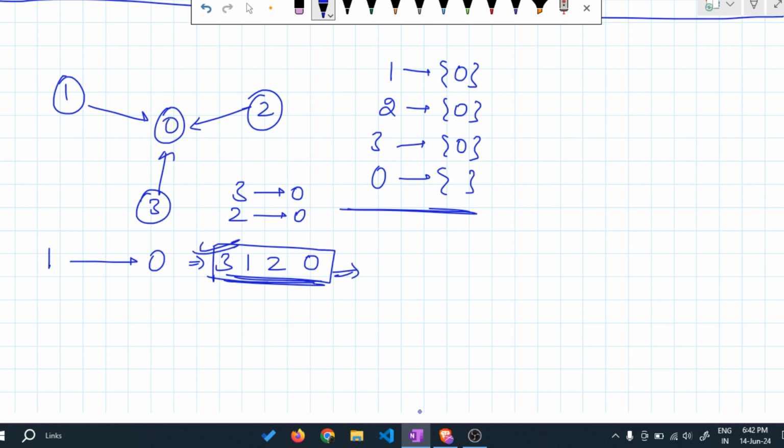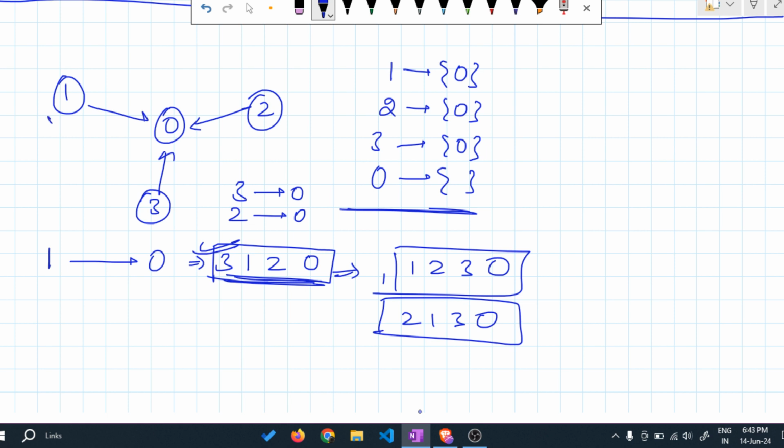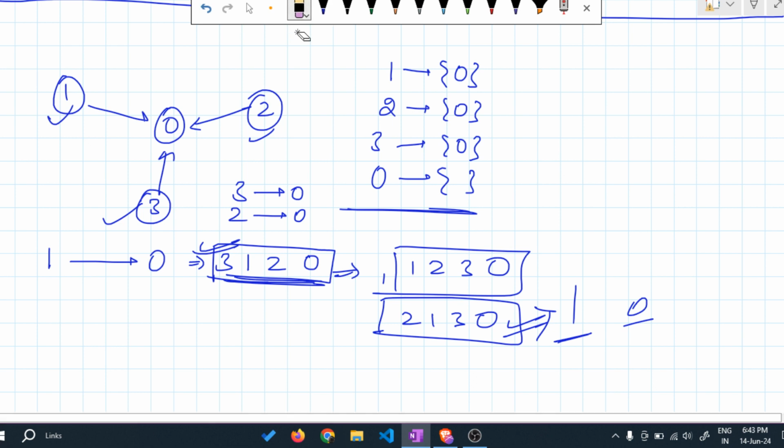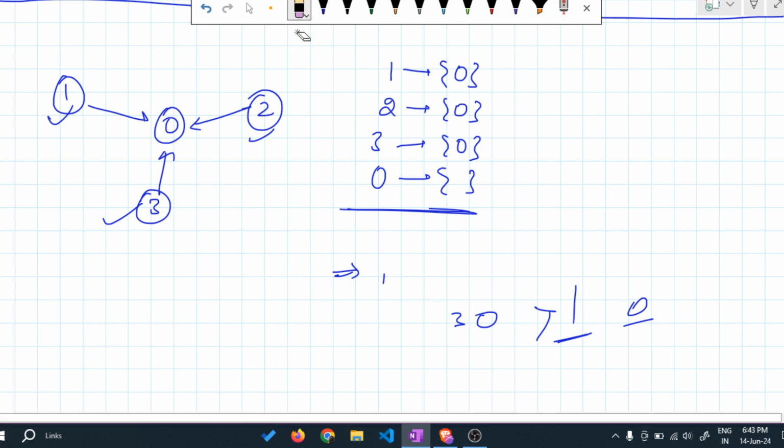This may be 1 2 3 then 0, or 2 1 3 then 0, because we don't have any relation between 1, 2 and 3. So we have to find this order. If this exists, then return 1, else 0. Okay, so how can we find this order? Let's see.